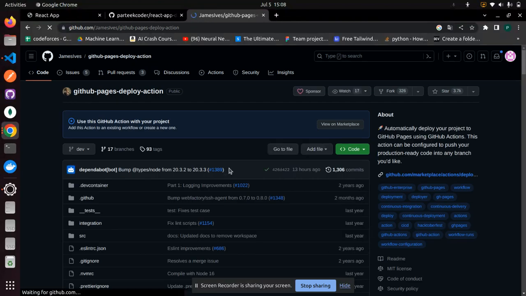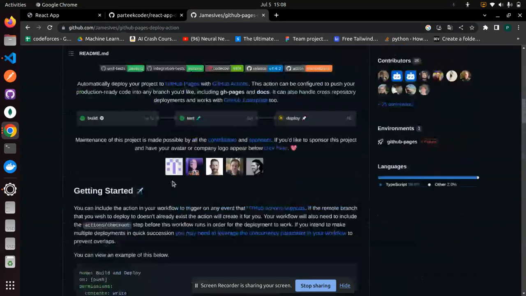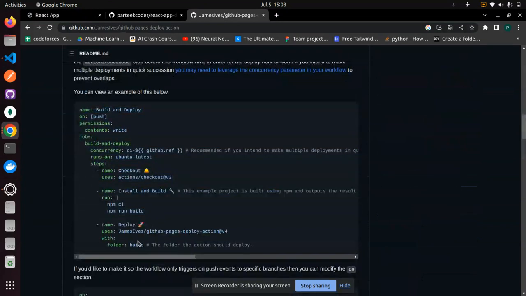So this is the action we will be using, the GitHub Pages deploy action. When you are using a new action, their documentation will help with the steps to use it. Here it is mentioned that we just have to write JamesIves/github-pages-deploy-action@v4. The with here specifies the arguments this action takes. It takes the argument folder, the folder the action should deploy. So we can just copy this.